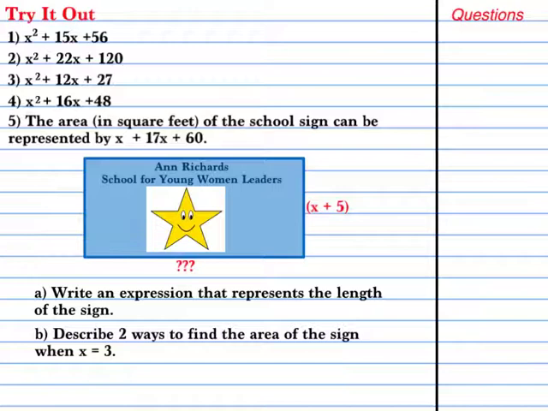So using that example, I'd like you to try 1 through 4, factor these, and tell me what my binomial products would be. And then try a little example of how this would be applied with regards to a rectangle. Go ahead and pause now, try it out before continuing on to the answers.